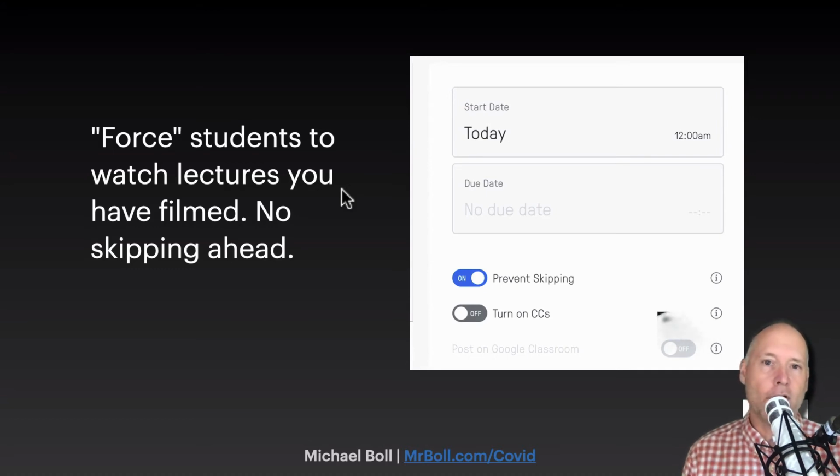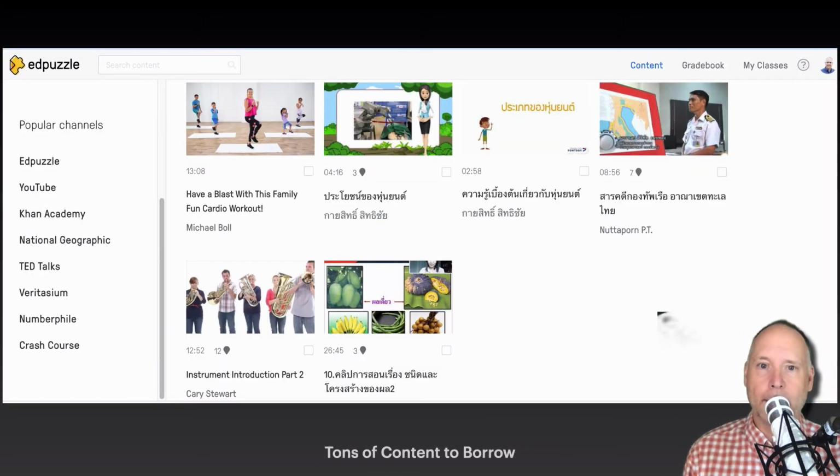Also, one of the most popular things about it is that you can prevent skipping. So if you have a video that's longer than about 3 minutes, your students will most likely start skipping ahead. This prevents that from happening by checking that box.